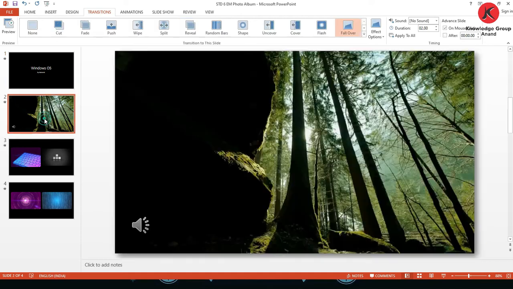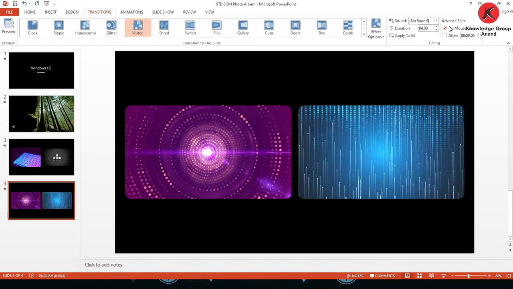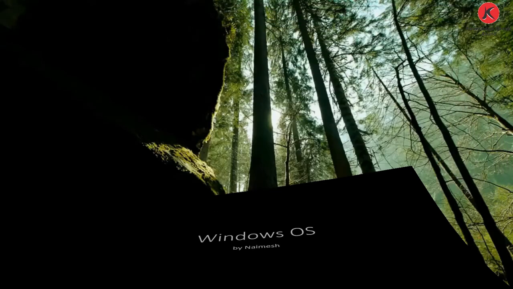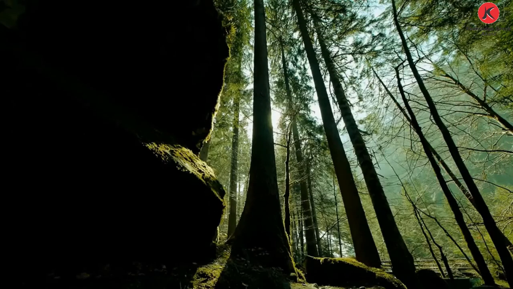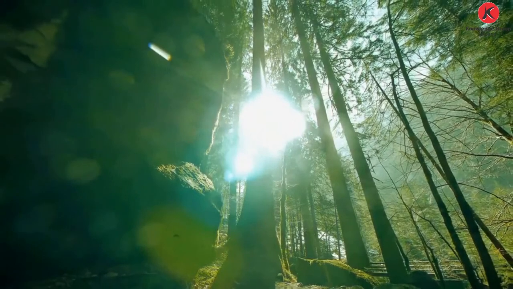But I don't want to use this, so select it and click on just "After." It means your slideshow will move from one slide to another automatically. Okay, now press F5. See, your slideshow will automatically move to the next slide. Okay, this way.